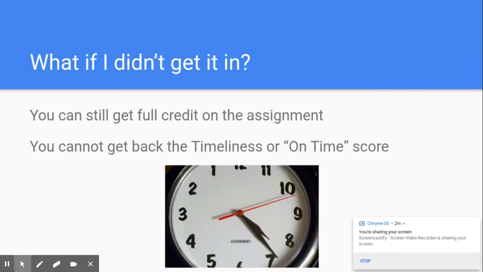If you didn't get it in, you are probably now failing the class because you have a big zero, which means 55% of your points are gone. Now, you can still turn it in and you can get full credit on it, but you cannot get back the timeliness or the on-time score. The reason I do this is because you really need to learn time management, and getting things in on time matters. So part of your overall grade is whether you get work in on time. If you get something in late and there's no reason for it or you don't communicate, then you lose those points. You can't get them back, but you can still get full credit on the assignment.